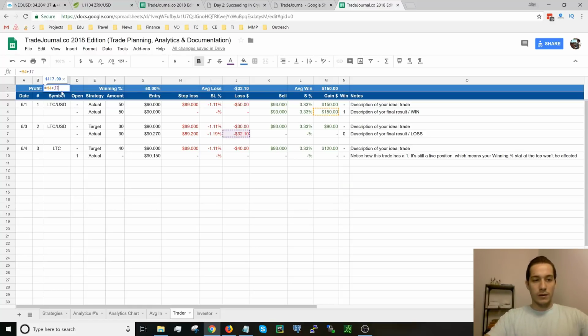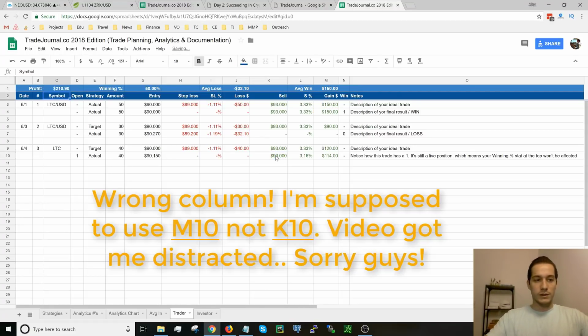So you can see here, N4 plus J7, M4 plus J7 gives me 117. So let's say this one is a winner, right? So let's say we get the ideal trade, and it looks like this. So what do we do? Now we press enter here, and we add this trade to it. Boom, it's that easy. Now you see your new profit.